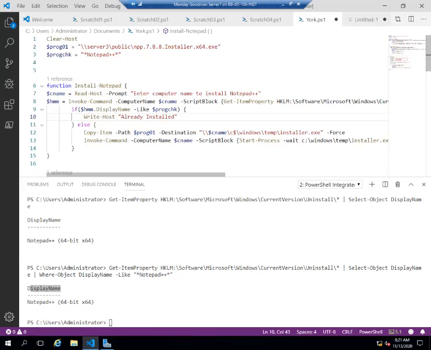So if that script block ran and it didn't find Notepad++, there'd just be simply nothing there, and this if statement would become false. So it would come down here to the else, and it would run the copy item path, program 1 up here, the path to the program, to the destination, to the computer name, C drive, Windows, temp folder, and I named it installer.exe. And I'll put a force on there to override any existing files that were possibly there.